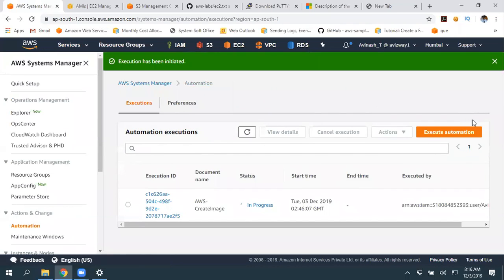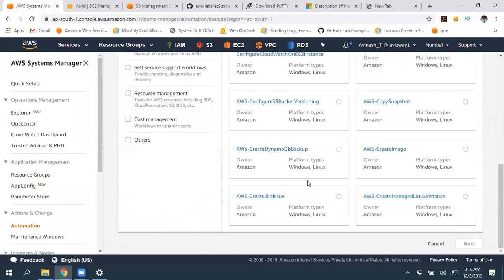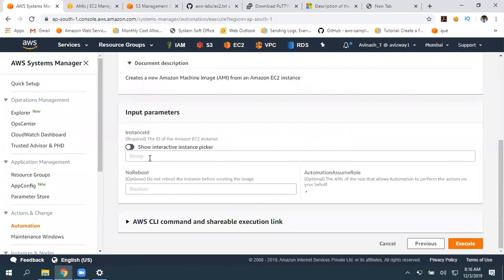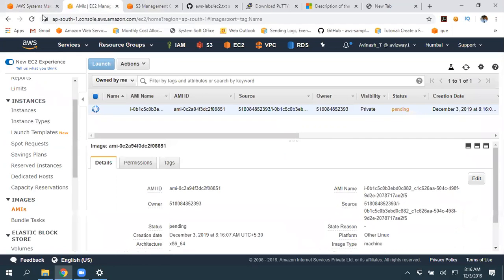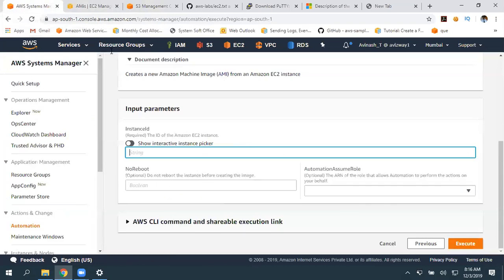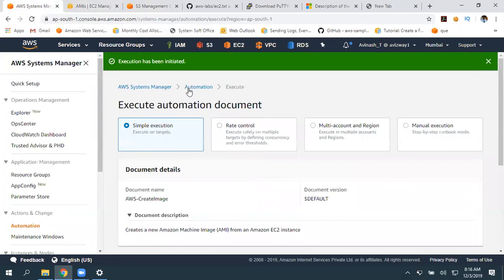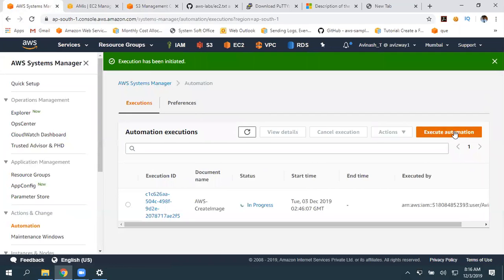When you have multiple, you can simply go here, you can select, like you can just go and pick, okay, what are your instance IDs. Manually you can just go here, you can grab your instance ID, you can paste that instance ID here, then the image is going to be created automatically. Not only that, we have multiple options.